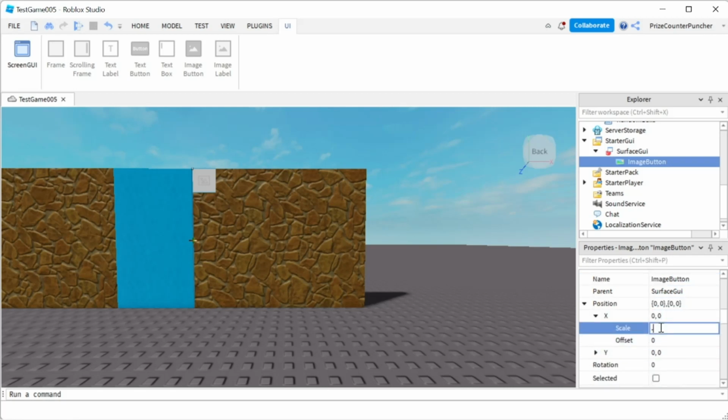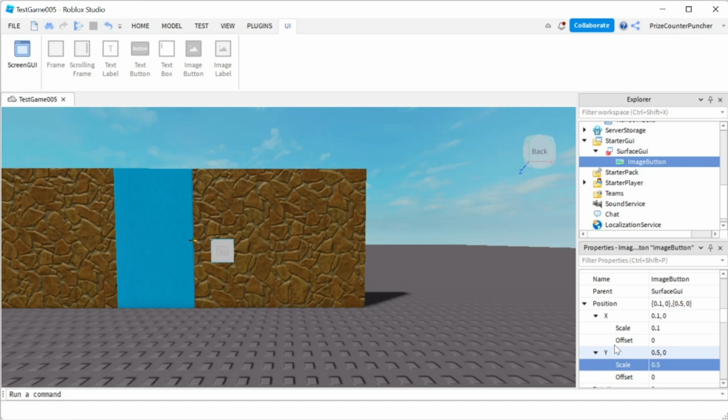So X scale, I'm going to use 0.1. So that's going to move it out away from the edge a little bit. And then Y scale, I'm going to use 0.5. And that brings it down.